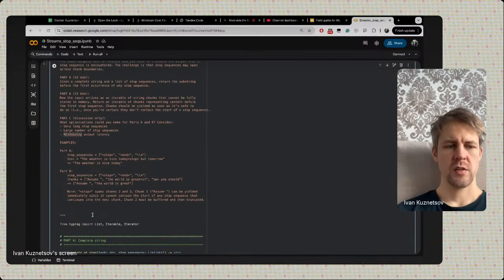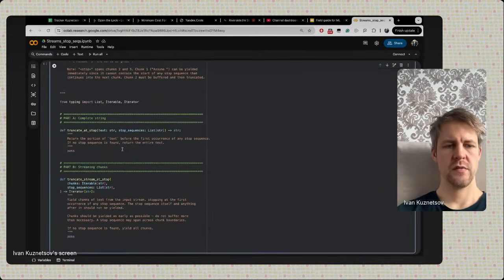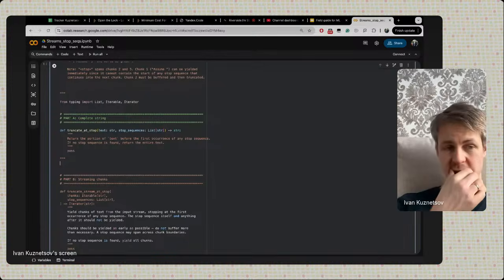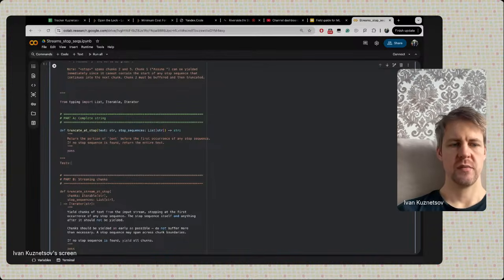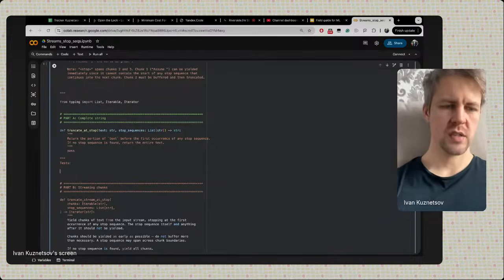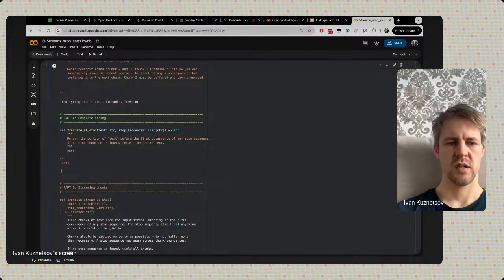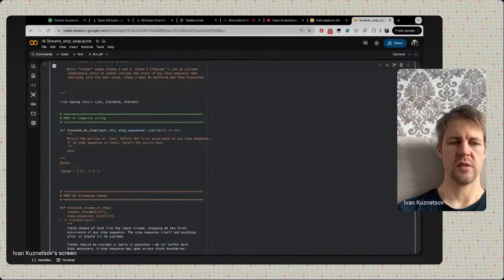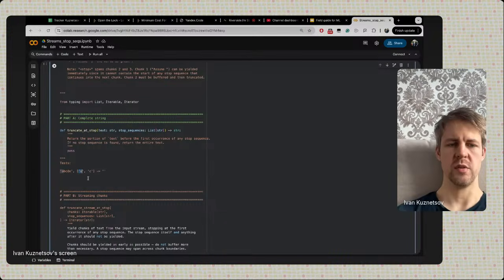Okay, so I think I have an idea. In the first part, we are already given the signature. Let's now discuss some tests, right? So let's say the text is A, B, C, D, E. And let's say the stop sequences are A and C. Then we basically return an empty string because A is a stop sequence.